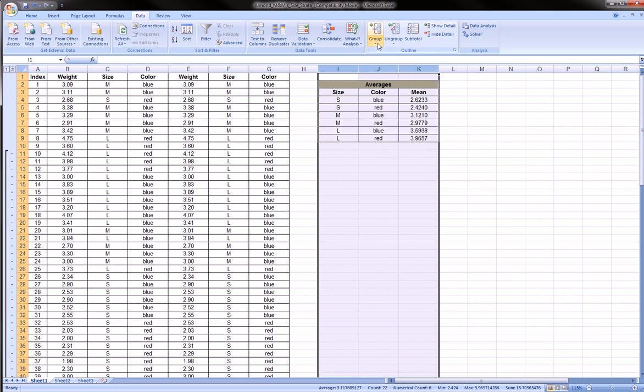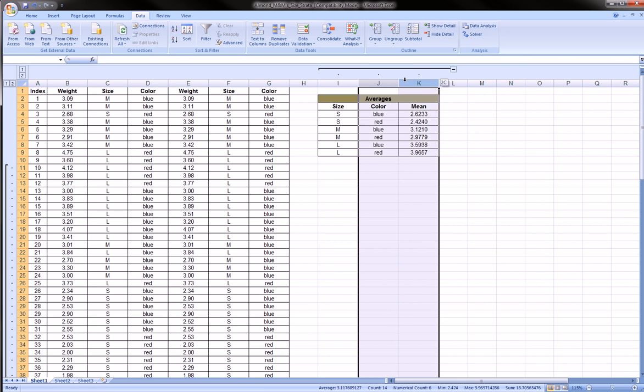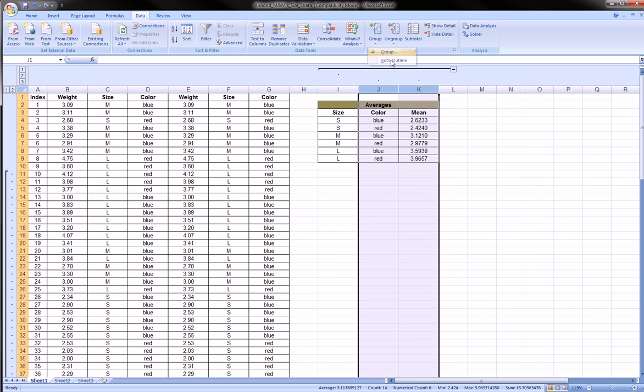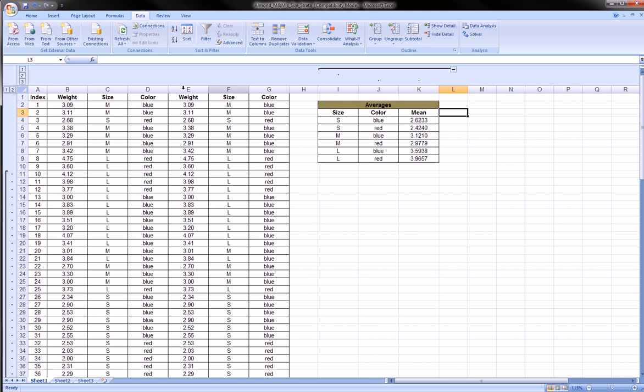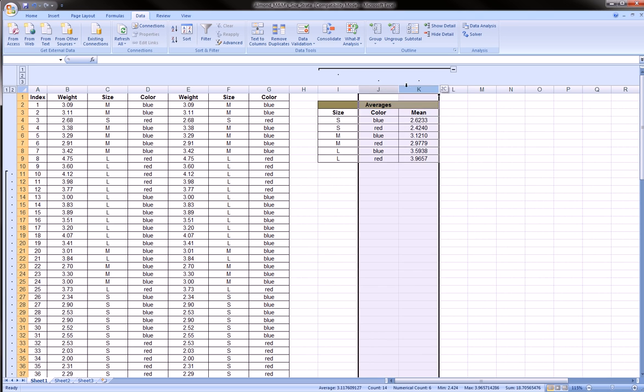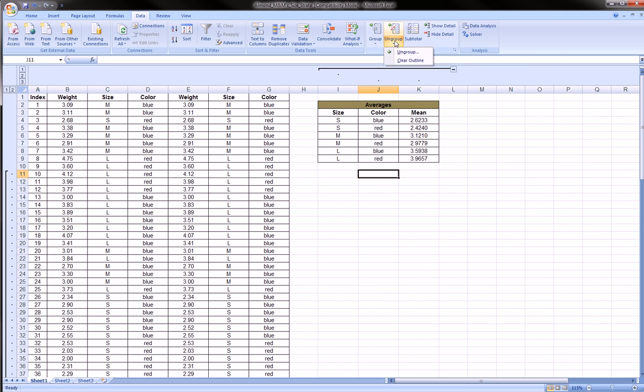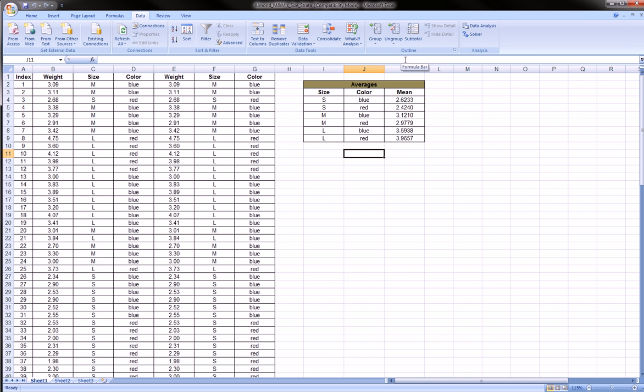But let's say we wanted to ungroup everything in this area, because we inherited this from somebody else and we want to get rid of the groups and start from scratch, and we don't want to go through and remember how we grouped it to ungroup it. We can just go to Ungroup, Clear Outline, and it'll ungroup everything on the worksheet. So that's a quick way if you want to ungroup all the groupings that you've done on the sheet.